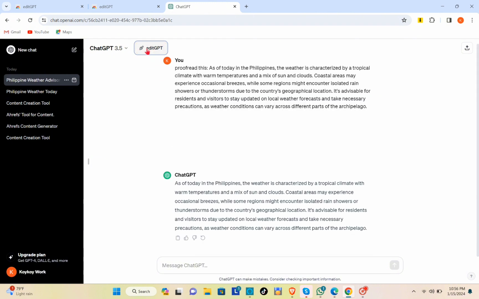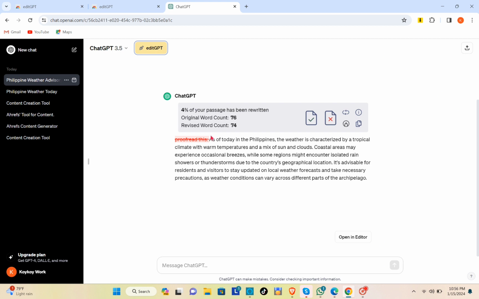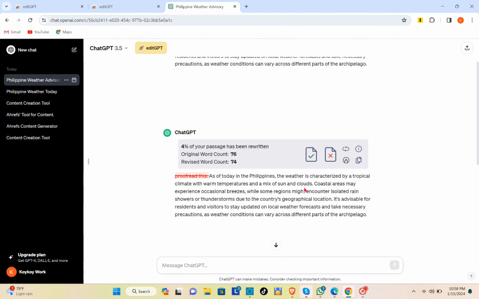And then as you can see here at the bottom, you can see the one that has a red line. It means that it will be removed. Okay, the one with the red one will be removed and the rest is okay. So let's try another paragraph that has more to fix.